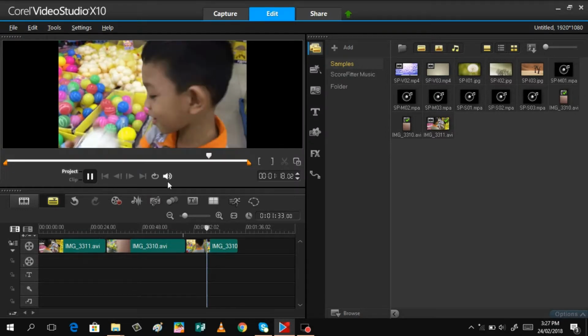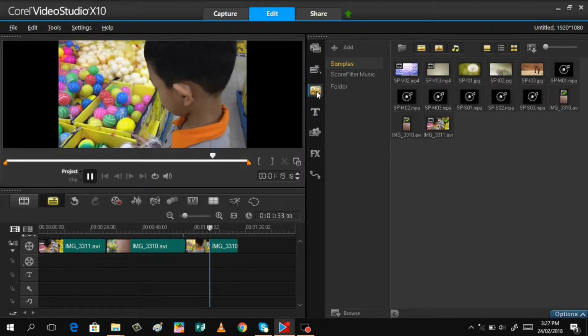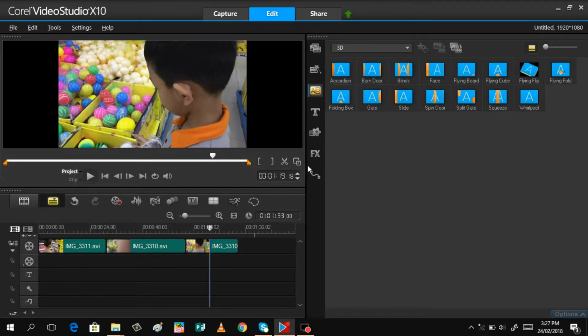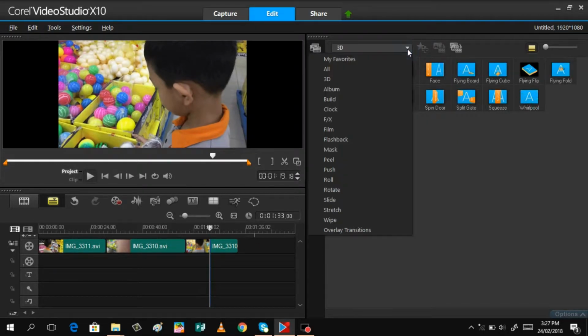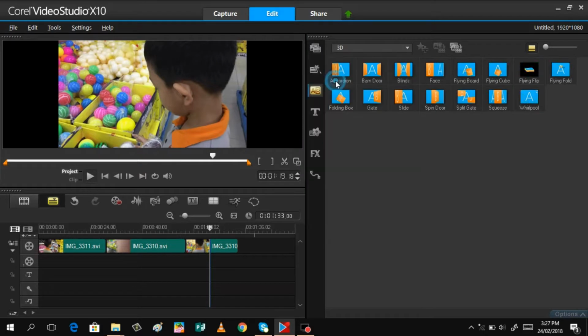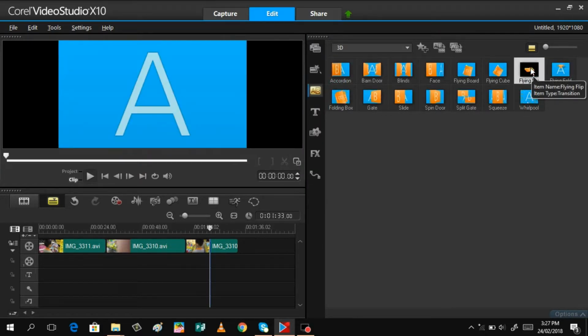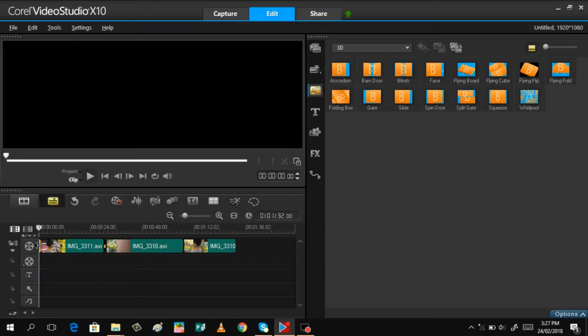Okay, next thing to do is to add some transitions. Okay, we have different transitions. So we have here 3D album and so on and so forth. So you can select which one. Let us have the 3D. I will choose this one. So again, we will do the same, click and drag. We just click this transition and then place it in the starting point.